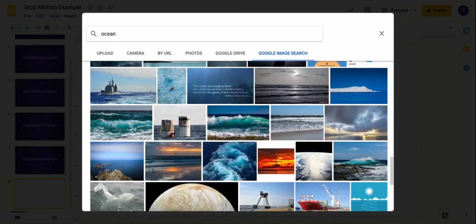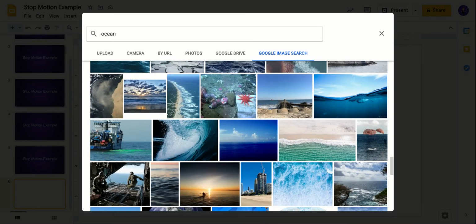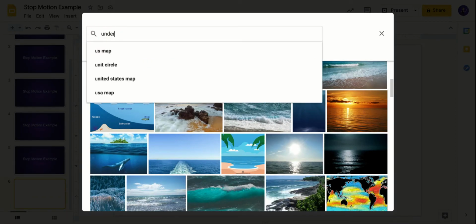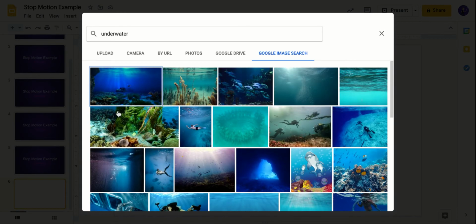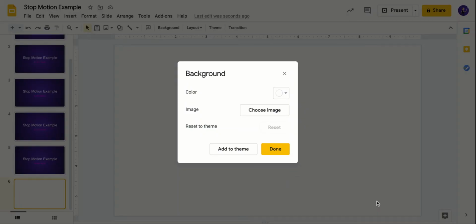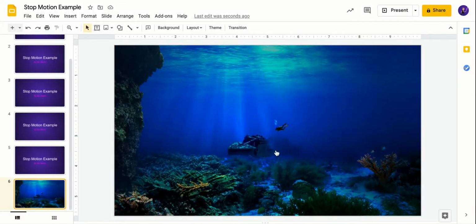Now, I think I want to do more of an underwater scene, so I might need to change my search a little bit, because most of these are pictures from above the water, not necessarily underneath the water. So I might change this and do underwater. And now I have a few more options that are closer to what I'm looking for. I really like this first one, so I'm going to click on it to select it and click Insert. I can get a little preview after a moment, and I'm going to click Done. Yep, that looks good to me. I like this background.